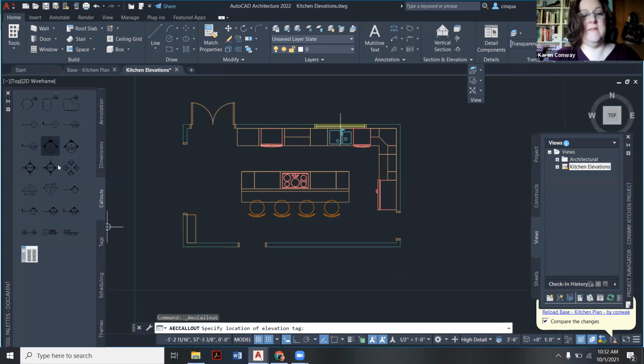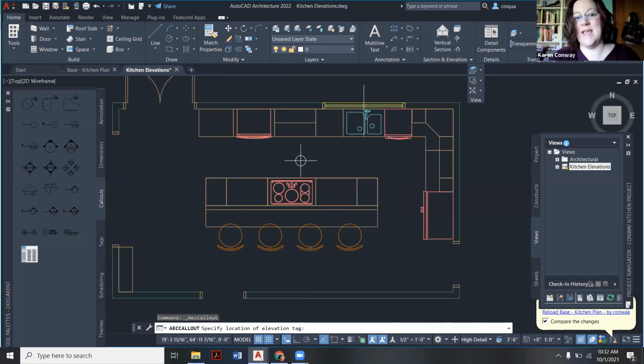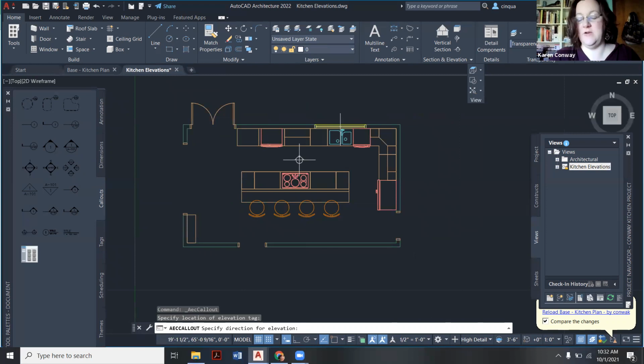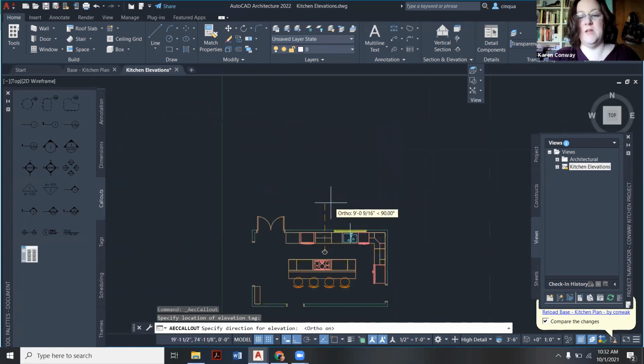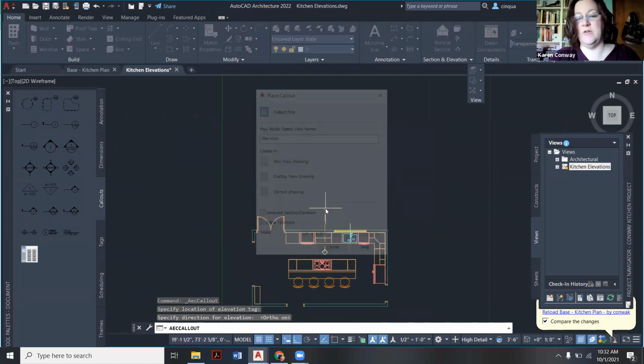So I'm going to left click on that. So that's my elevation tag right there. And see how it's much tinier? That's the scale it's supposed to be. So I'm going to left click here. I'm going to make sure I have ortho on. And I'm going to go up straight, kind of outside of the room a little bit.